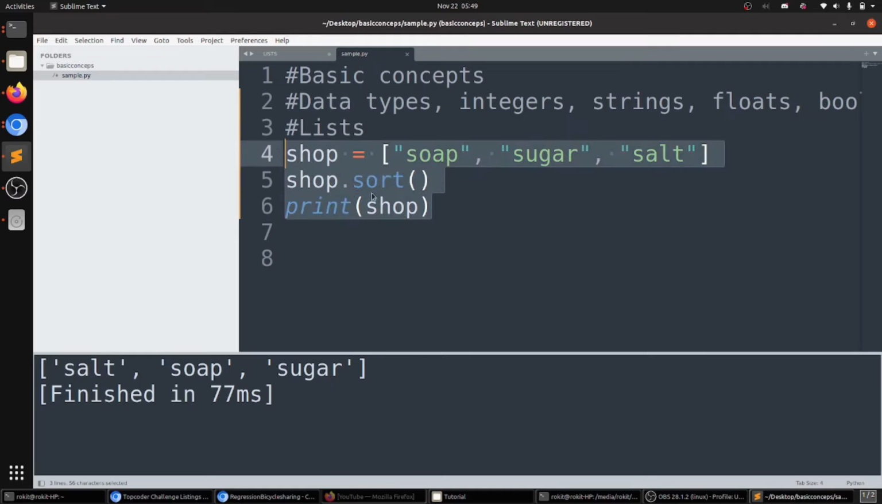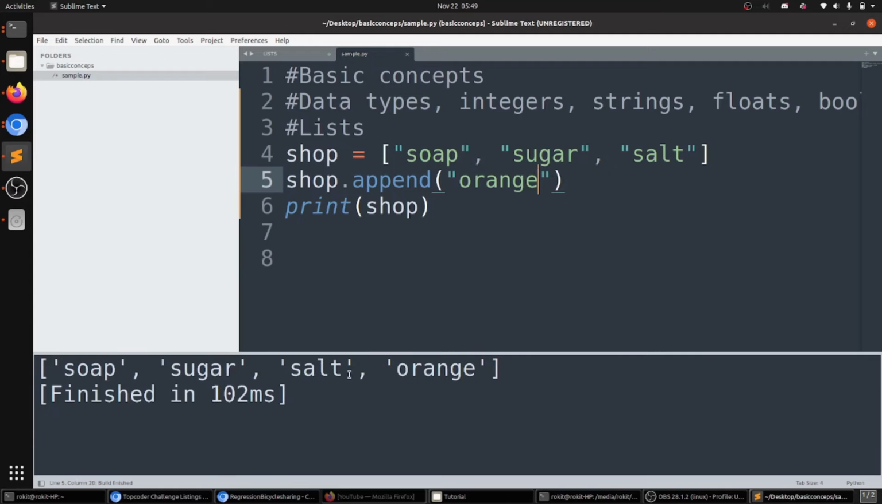Let's say, for instance, we want to add another item in our list. How do we do that? We can say shop dot append, and we can add orange. Once we print that, it will append, or add another item, in our list.